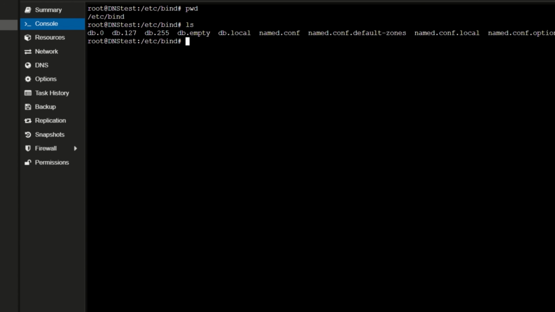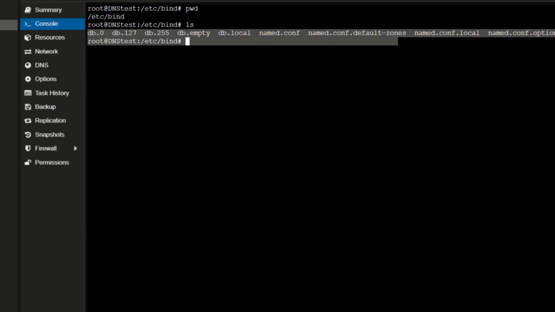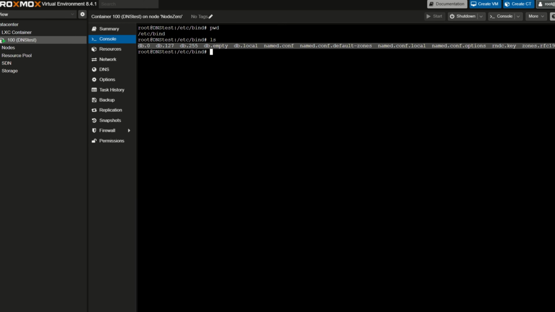I'm going to do ls one more time. As you can see, these are all of the config files, and we're going to talk about what each of these means in a minute. But these are all the config files that we're going to need to make changes to.